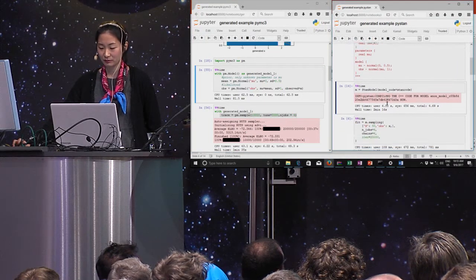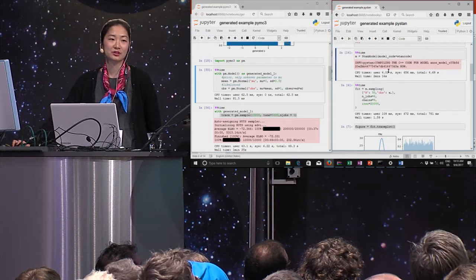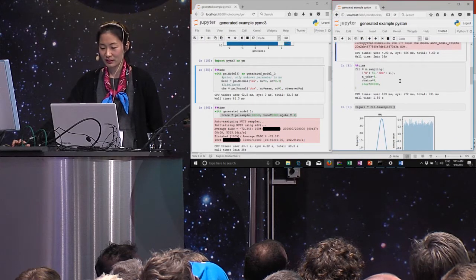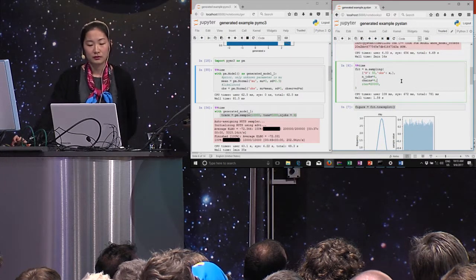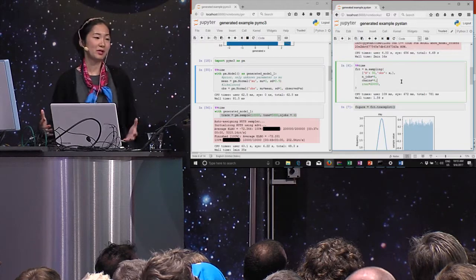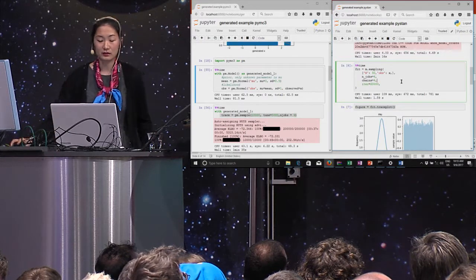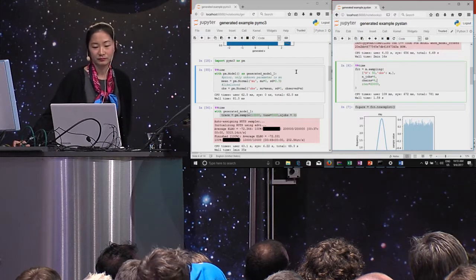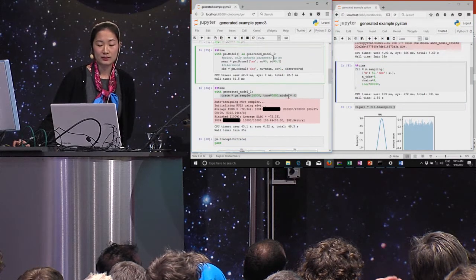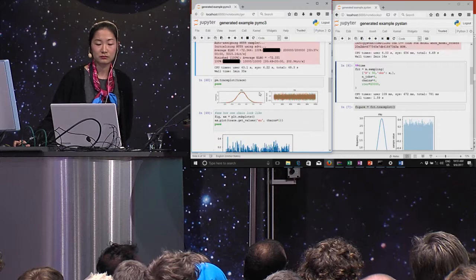And we compiled the model. It took me 2 minutes to just compile the model. But when it comes to the sampling, I took the same amount of samples as I did in PyMC3. It only took me 1 second. And now let's take a look at those samples.